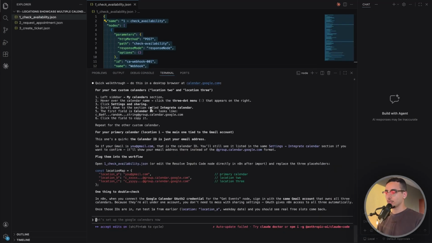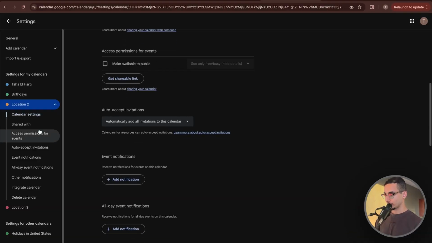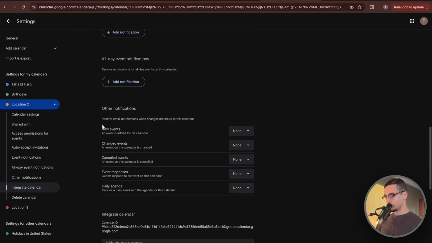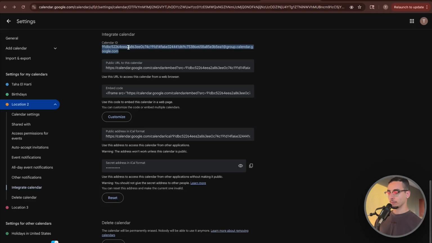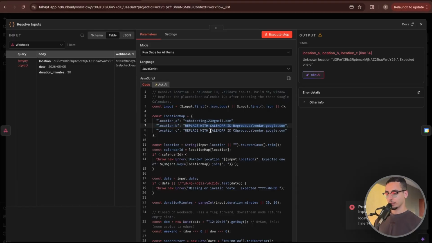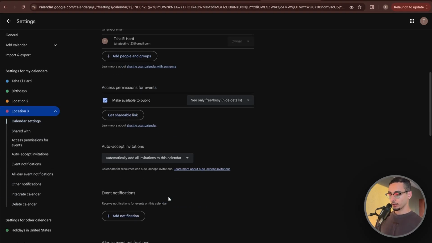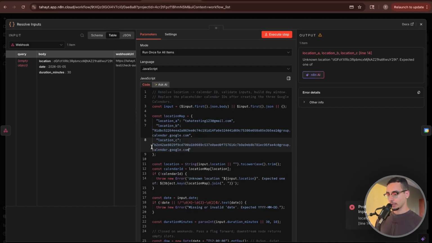I think that's right. Then location B, like it says here, is I'm going to go into settings and sharing. I guess we don't need to make these public in that case. Integrate calendar. This is the calendar ID we were looking for. Beautiful. All right. I'm going to take that. I'm going to go back into N8N, and I'm going to paste it right here. And then the same thing with the other one. So that was location 2. Now we'll go to location 3, calendar ID, go back into N8N, and that should resolve that.